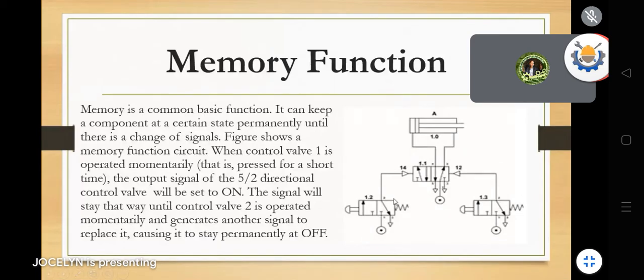Okay? So this one, guys, this button here, this is the control valve for on. Now, this is the control valve for off. Okay? So, using this, if you're going to turn this one on by pushing this button, the double acting cylinder will extract and it will remain extracted in the same position, naka-extract siya, okay? Because that's under the memory function of this particular circuit.